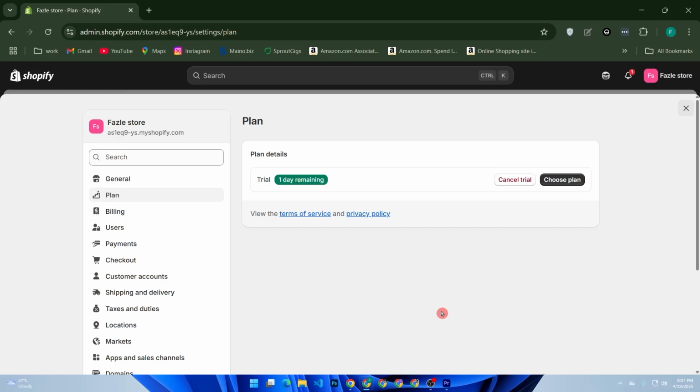Choose either pause and build. Customers can't buy, but you will still manage store for $9 per month. Or pause completely. Store is frozen, no access until you reopen. Click switch to plan and confirm.